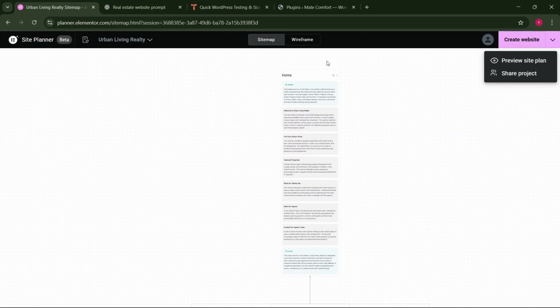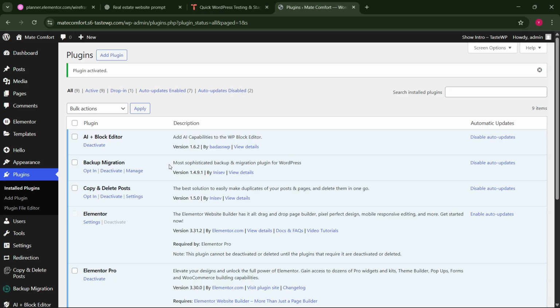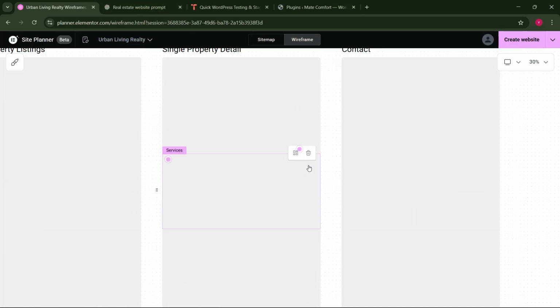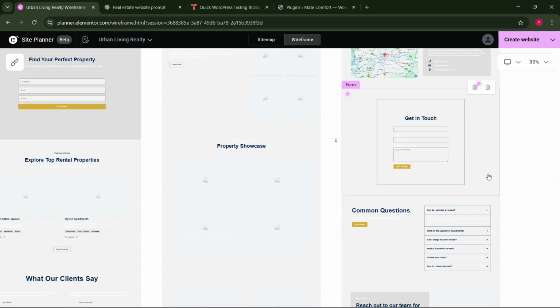Now you can see that we have generated the wireframe and sitemap also. So let me go here, wireframe again. Let me copy this. Okay, so this is also activated. Now let's go to this and wait for it. Now you can see that we have this create website option. So let me click on this create website.